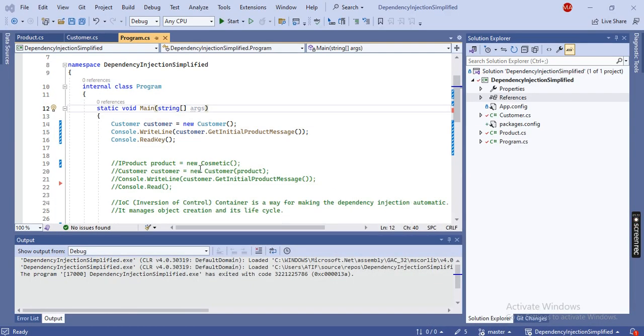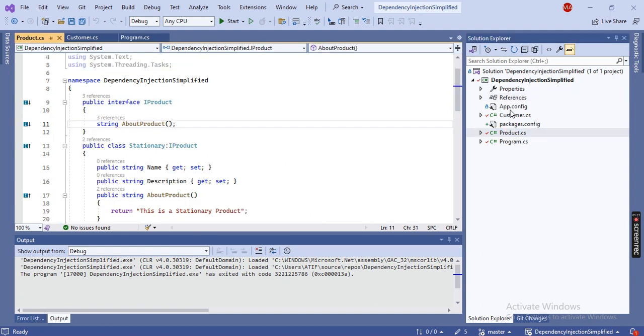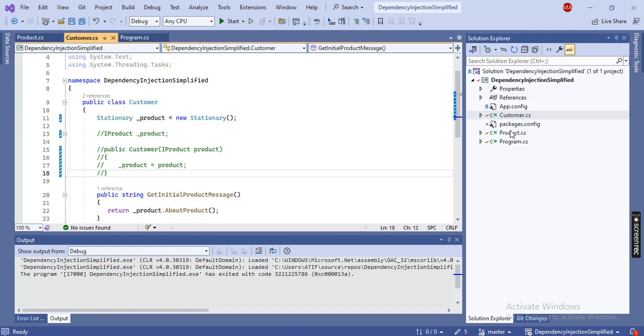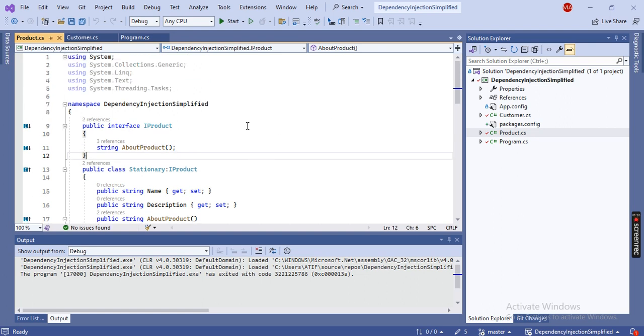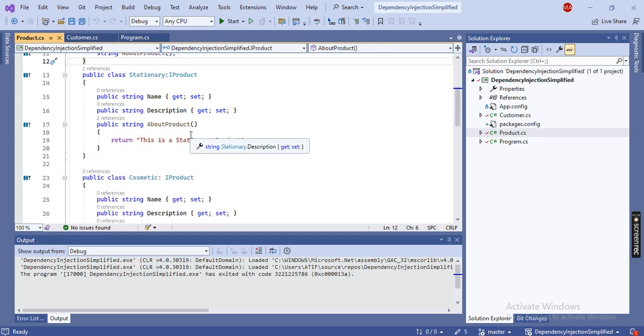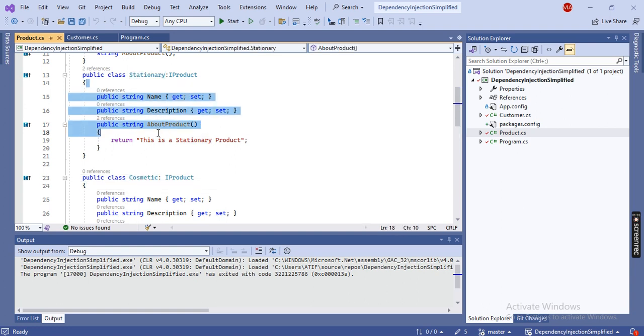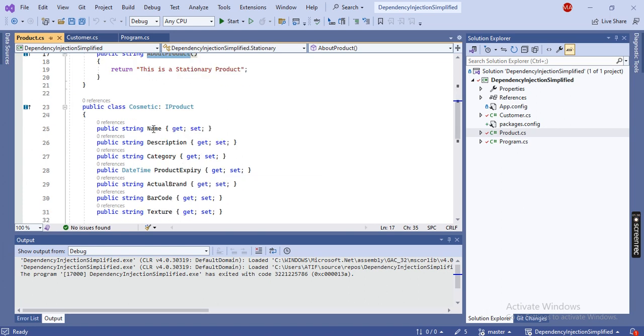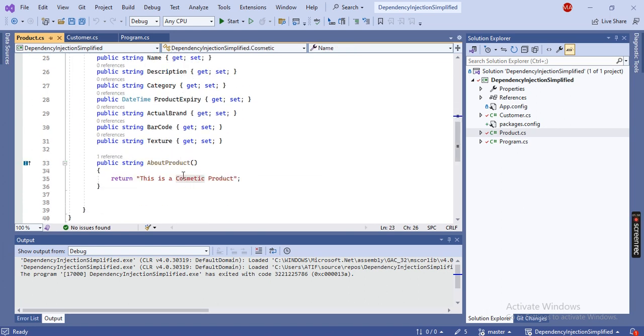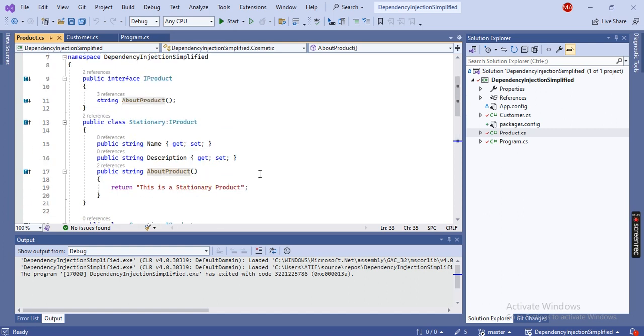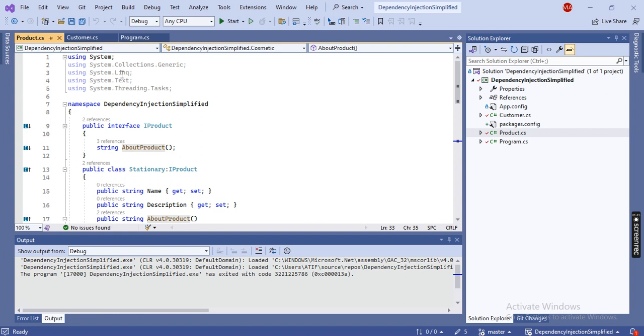First, I am going to do a simple OOP, object-oriented approach. I have created two classes: the product class and the customer class. The product file has two classes in it: a stationery class and a cosmetic class. Each has its own features and parameters, and one method about the product, which gives you the description of the product.